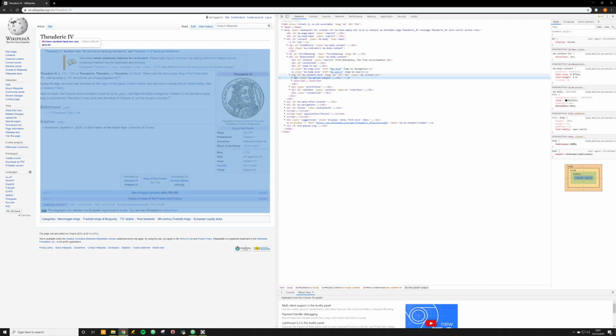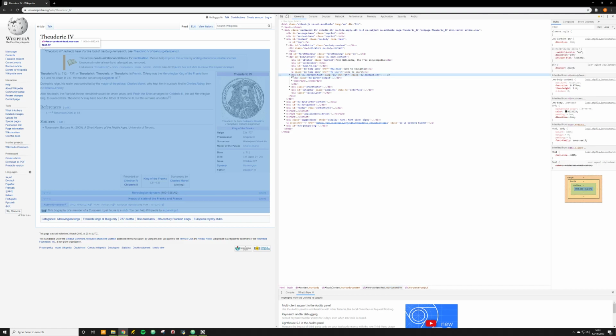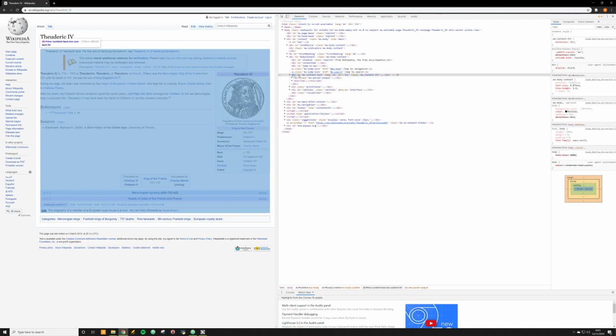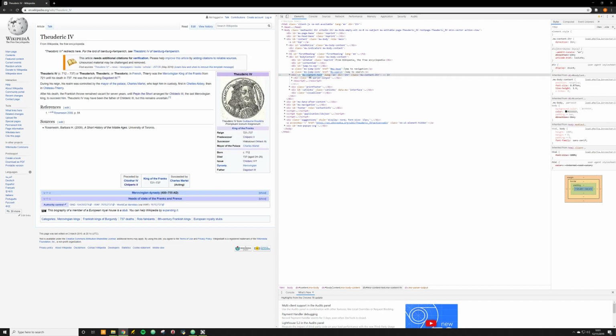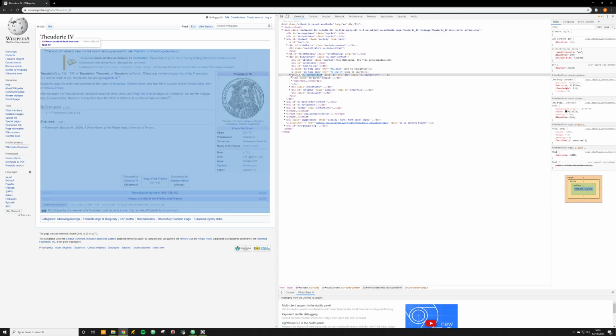So I can go through and see that this div tag right here is going to be dealing with the main content of the website. I can tell that because not only does it say the ID is MW content text, but the Google Chrome inspector also allows me to actually highlight the area that the block of code is addressing.